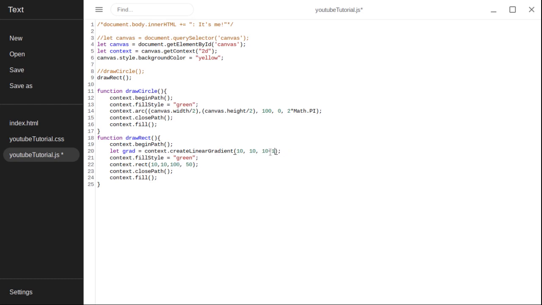So I actually need to put 100 plus 10 here, which you don't have to write that, you can just write 110. So that means my gradient is going to span from the x-coordinate of 10 out to the x-coordinate of 110. And you just give it the same y-coordinate, because that'll make it a very even gradient if you keep the y-coordinate the same.